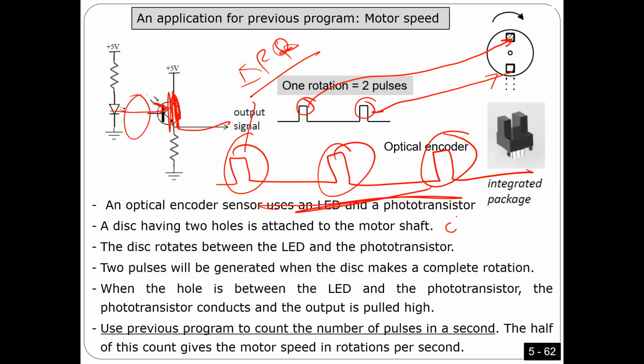So in the main program, you clear the count, right? And then after that, you enable IRQ interrupts, and then you wait 1 second. After that, you disable IRQ interrupts, right? And in the IRQ interrupt, every interrupt, I'm going to increment the count by 1.